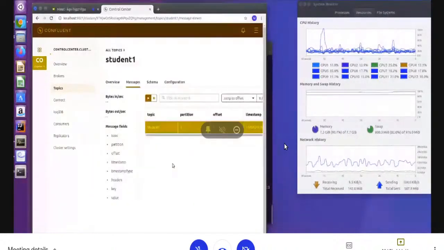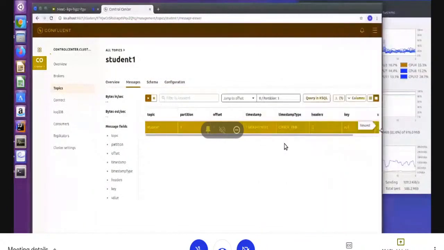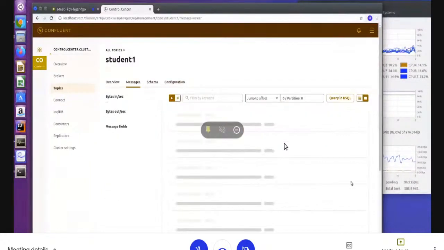Let's see where my data is. You can see here the data. As I was entering the data, you can see my data is on the UI, in partition 1. Now go to partition 0 and see your data.